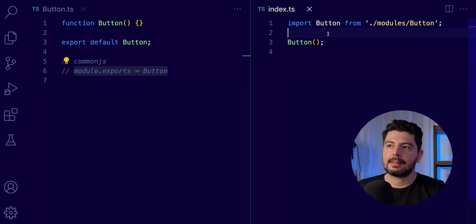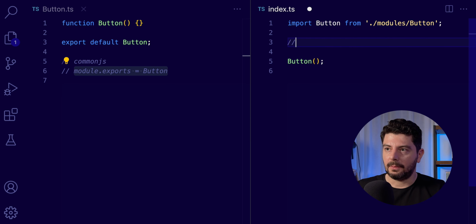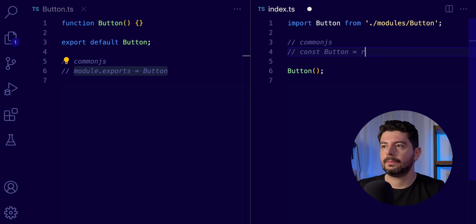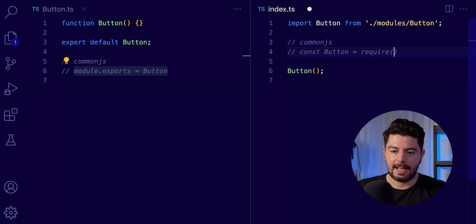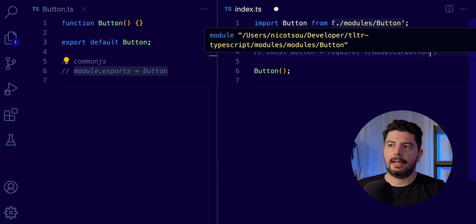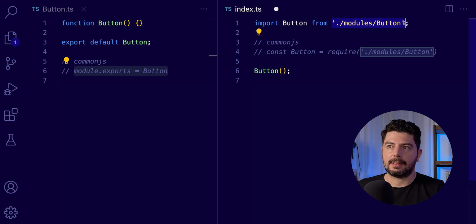So here, instead of import, what we can do with CommonJS is const button equals require, and here it's basically the same logic. You put modules/button. So the path part is the same. Whatever applies for the paths for ES modules applies for CommonJS.